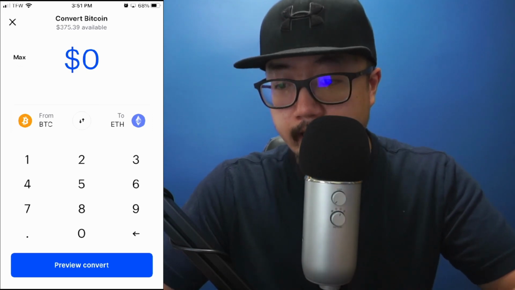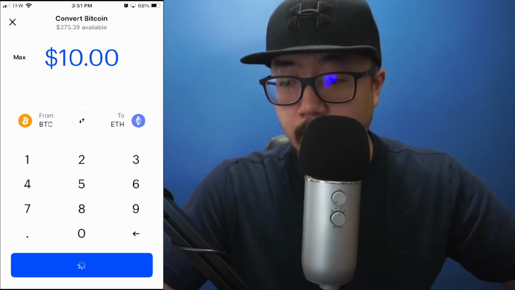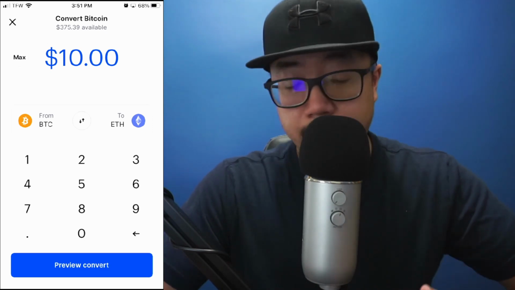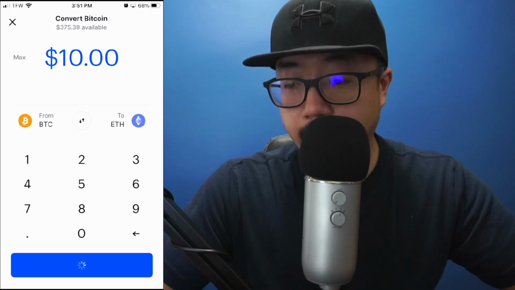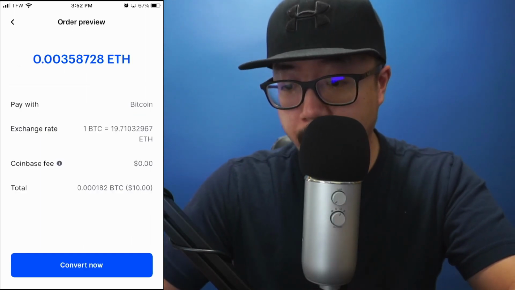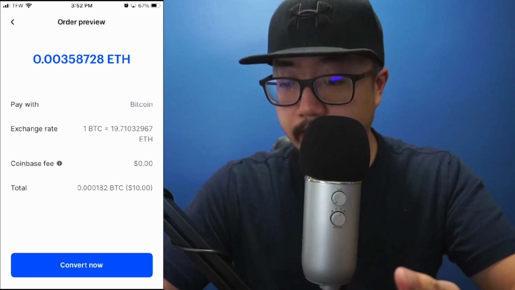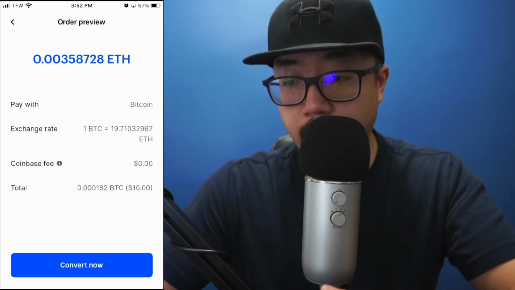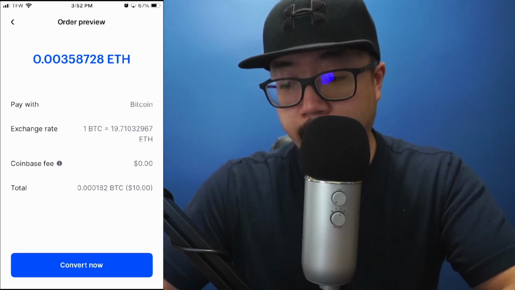So let's say I want to convert $10 worth of Bitcoin to Ethereum. So I typed in $10. At the very bottom it says preview convert. Click there, and now it'll give me the order preview. I'm going to be paying with Bitcoin, and looks like there's a $0 Coinbase fee, which is going to be nice. So if I'm happy with what I'm seeing, converting my Bitcoin to Ethereum, I'm going to click on convert now.